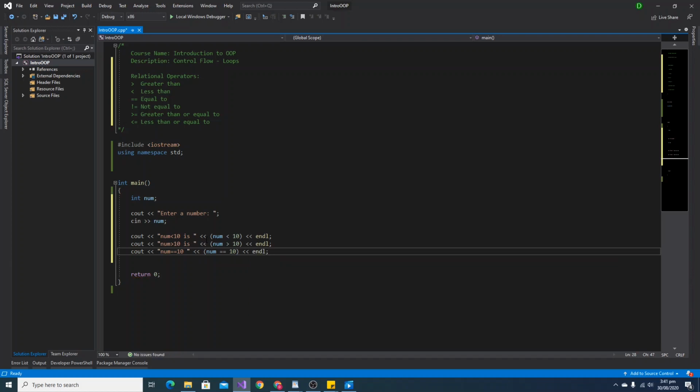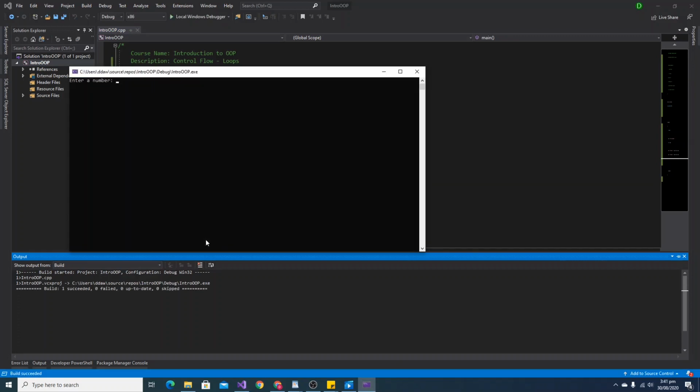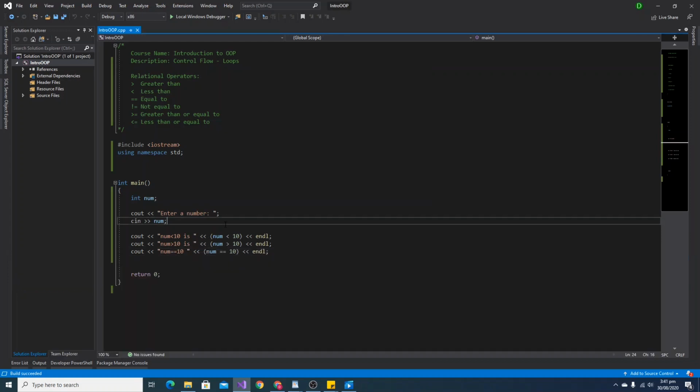Okay, and now we can run our program. Control F5. So I enter a number. If I enter the number 10, right? So we see here the number less than 10 is 0, number greater than 10 is 0 or false, and number equal to 10 is true. So it evaluates to a 1.